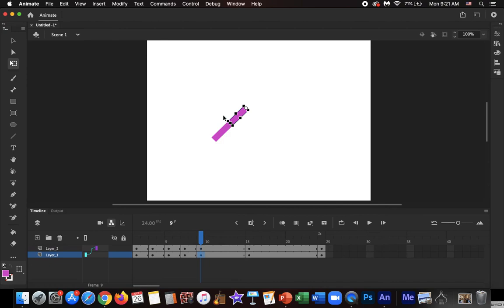And then rotate it again. There's a lot of rotating in my animation. So there, that's something that would be swinging. And then it's back to normal, of course. So that's what I did for my animating in Adobe Animate. And that's it.